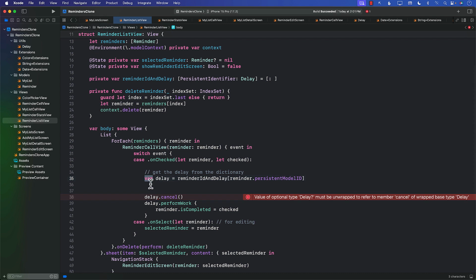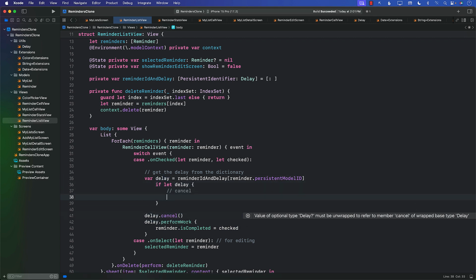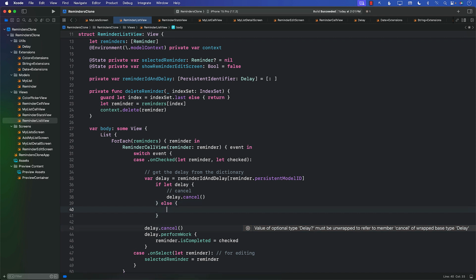Now, if in this case the delay is not null, we're going to unwrap it. If it's not null, then we will cancel the delay. So we can simply cancel the delay by saying cancel. Okay, that's fine. What about if there is no delay associated with that reminder? Well, in that case, we will create a new delay and add it to the dictionary.